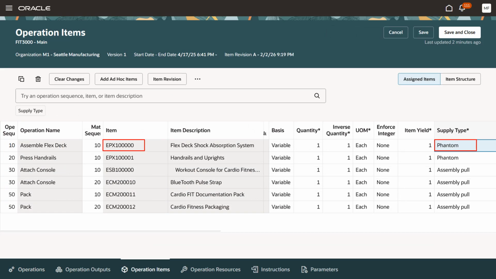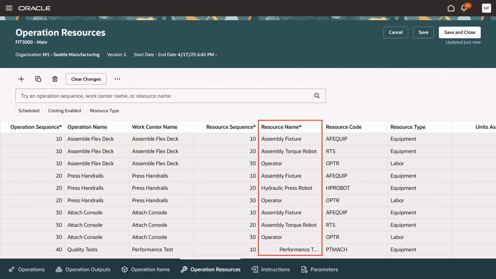Now we're viewing the operation items of work definition Main for item FIT 3000. Note that item EPX 100000 is assigned to operation sequence 10, with supply type Phantom. Item EPX 100000 has a work definition, which we will review later in the demo. And here are the operation resources of work definition Main for item FIT 3000.